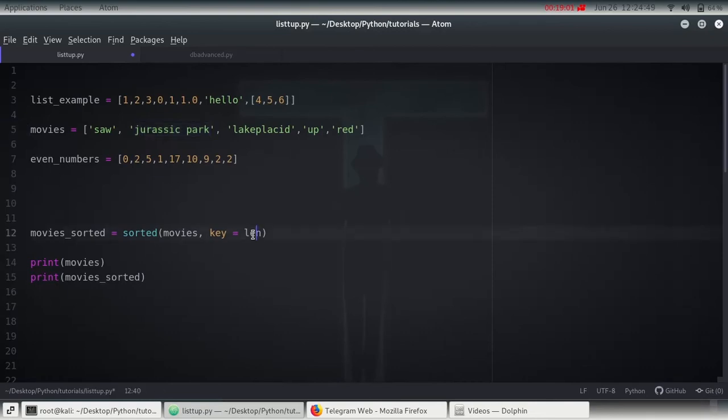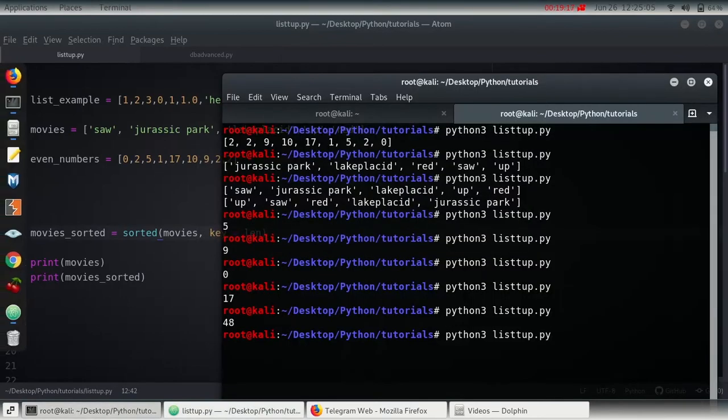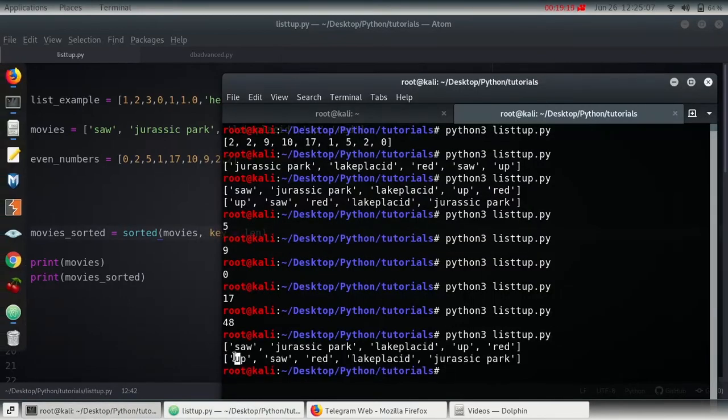You can also specify a custom function which you created to define your own method of sorting. So if I print this, we can see up is first, saw has 3, red has 3, Lake Placid, and Jurassic Park has the highest number of characters.